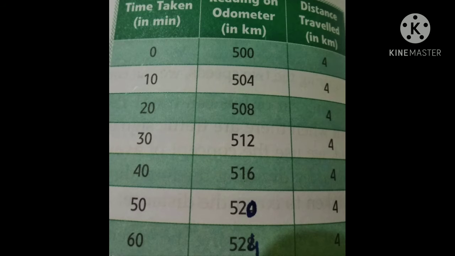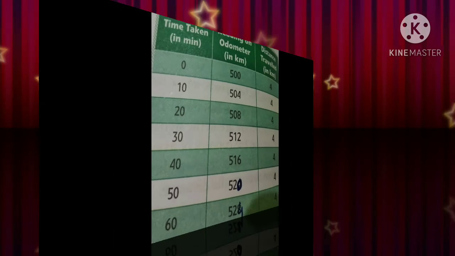Here you can see the distance covered by a car in minutes and the reading on the odometer in kilometers, the distance traveled in kilometers. Children, as you can see in this table, time starts from 0 minutes to 60 minutes, and the distance covered is from 500 kilometers to 524 kilometers. So we can plot a graph.